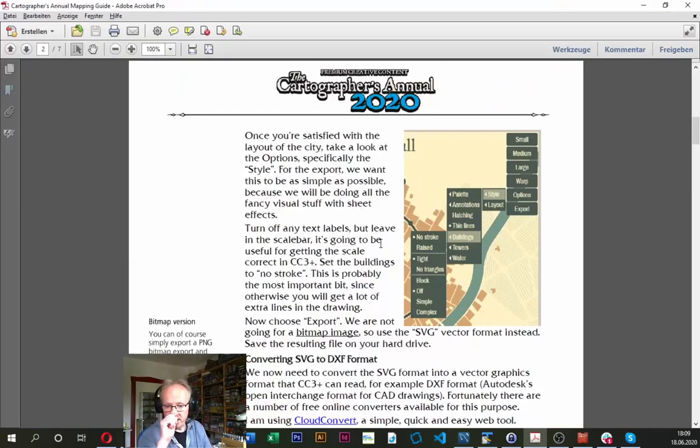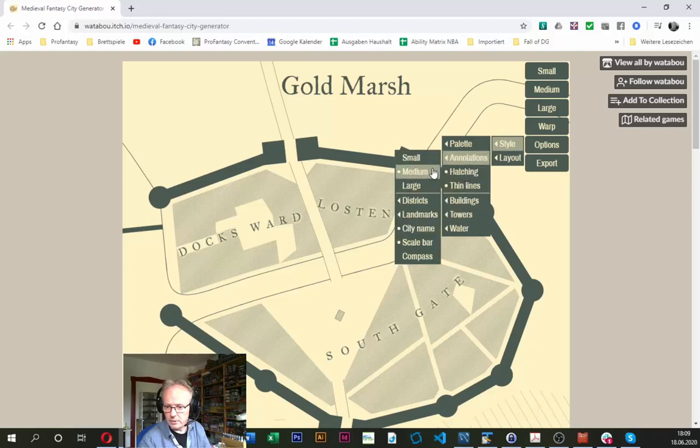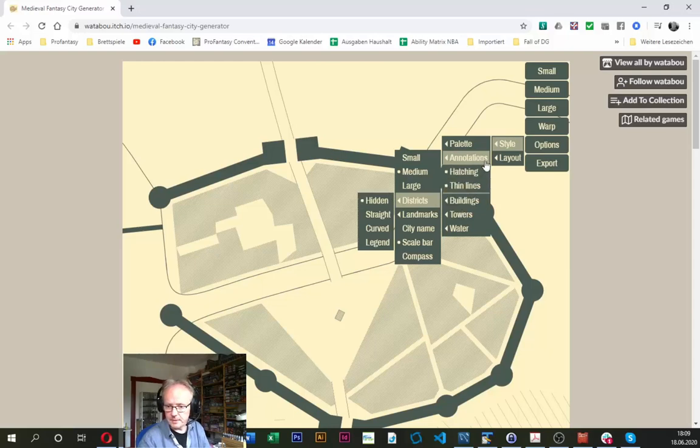Let's see what the mapping guide tells us. We want to make this as simple as possible. For that, we're gonna turn off the text for the map style, and we don't want any city name. We do want the scale bar, and we want no landmarks and no districts labeled. We also don't want any hatching. That's going to make it difficult because it's going to create a lot of different entities in Campaign Cartographer.